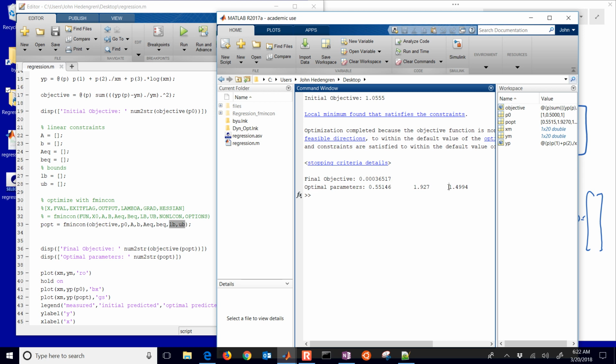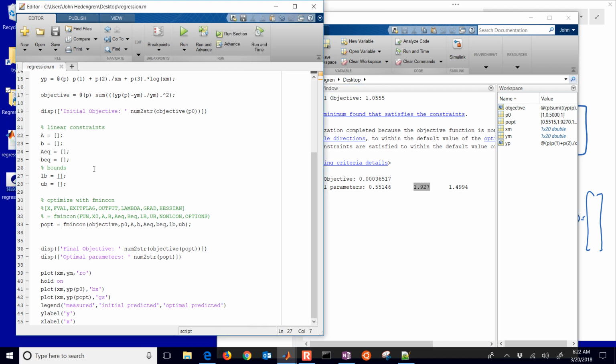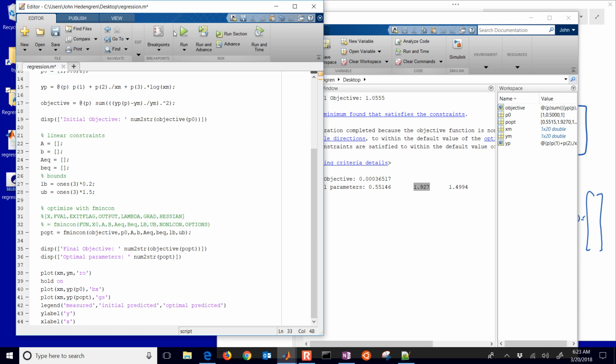So let's say I had this correlation, and I knew that one of these parameters, maybe this middle one, Okay, I want all of them to be less than 1.5, and that one is violating one of my constraints. So I'm just going to say that lower bound equals ones of length 3 times 0.2, and then I'll do ones of length 3 times 1.5. So I've given it a lower bound of 0.2 and an upper bound of 1.5, and let's just see how well this does in terms of optimizing these parameters with those parameter constraints on there.